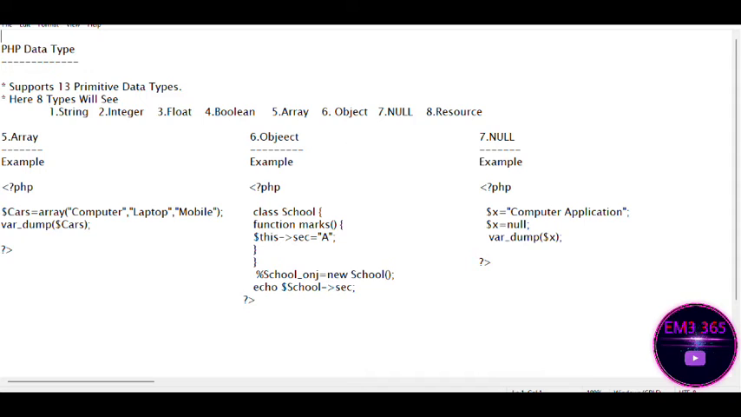See the example of an object. First, in a PHP code, they have created one class using the class keyword. The class name is school. Inside the school class, they have given one function, marks. Inside the marks function, they assign a value A to the key sec, and the sec is inside the school class. That's why they have given this keyword, and the marks function is closed and the class is terminated.